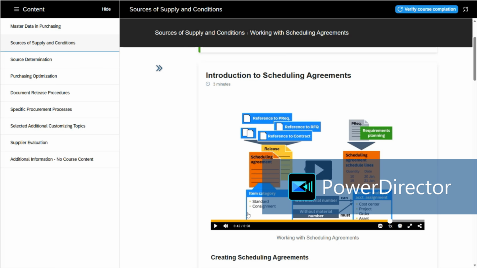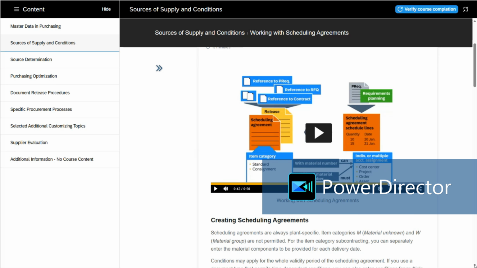Okay, so we have item categories that are allowed: standard and consignment. Here item category W and M is not allowed. Okay, that is only specifically for contract, not for schedule agreement. And we also have account assignment categories that are allowed, like cost center, project, order, asset. Okay, these are the account assignment categories that can be allowed.